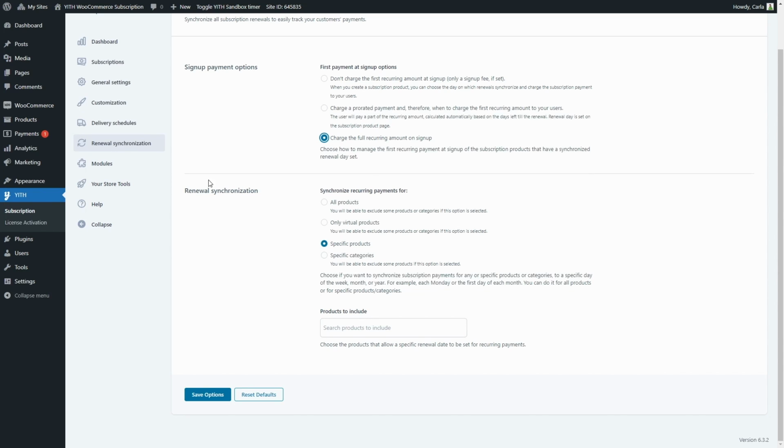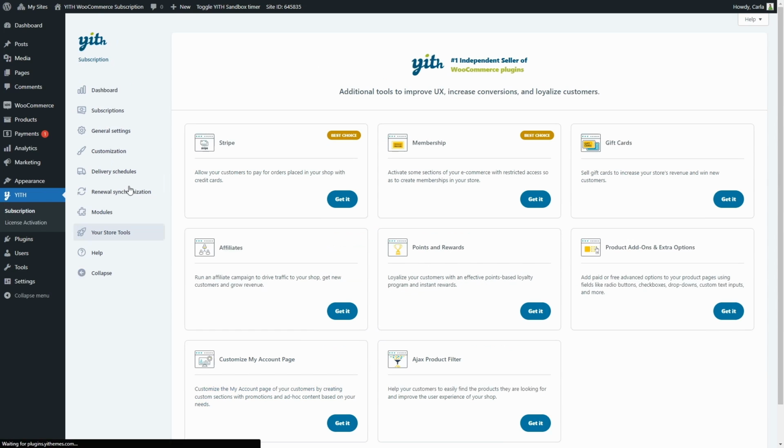And then we're going to find the Your Store Tools section. Here's where we're going to find additional tools to improve user experience, increase conversion, and loyalize customers. The best options to use together with our YITH WooCommerce Subscription Premium plugin are Stripe, so customers can pay with their credit cards through Stripe and also have their subscriptions automatically renewed with it, and membership, so you can activate some sections of your e-commerce with restricted access and make sure that the purchase of subscriptions turns customers into members of different membership plans so they can get access to restricted content and more.